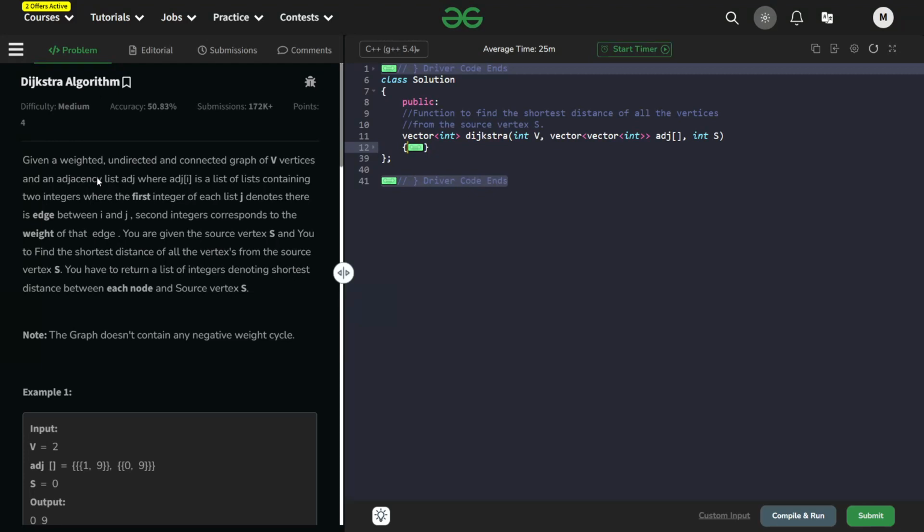You are given a weighted, undirected and connected graph of V vertices and an adjacency list ADJ, where ADJ of I is a list of lists containing two integers, where the first integer of each list j denotes there is an edge between I and j, and the second integer corresponds to the weight of the edge. Basically, rather than having a pair of integers, you're just having a vector for the edge between I and j, and the weight corresponding to this.